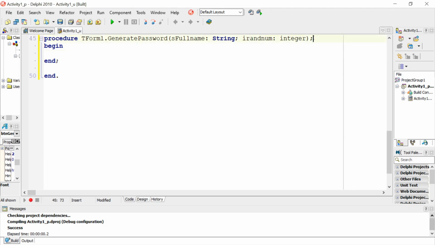So in this procedure, I need to extract the first 2 characters of the full name. I need to extract the last 3 characters of the full name, and then I also need to generate the password. So I've got 3 variables of data type string. So let's get the first 2 characters.